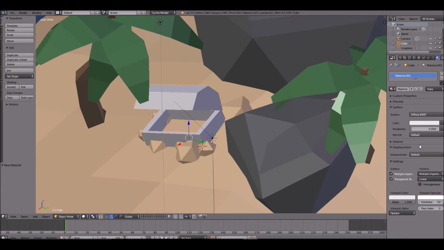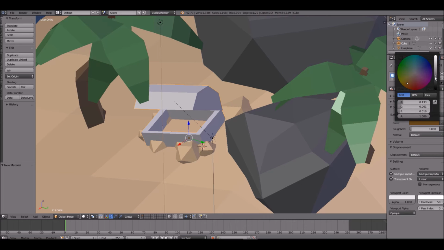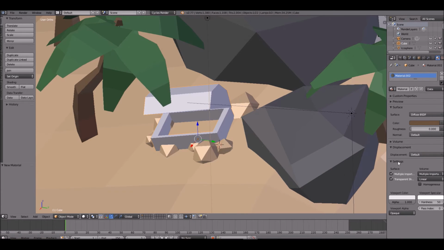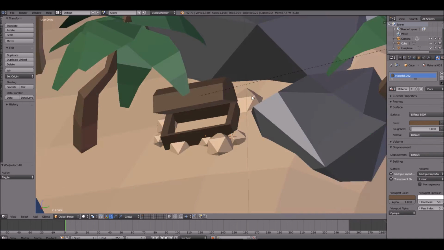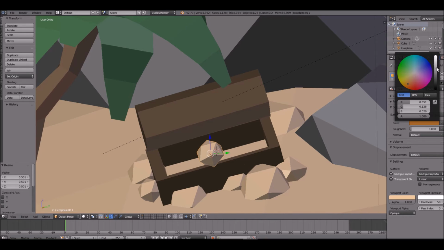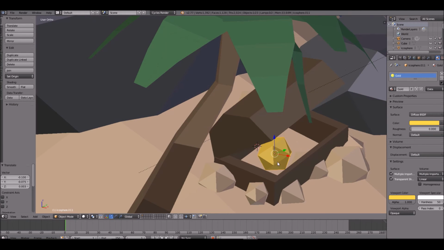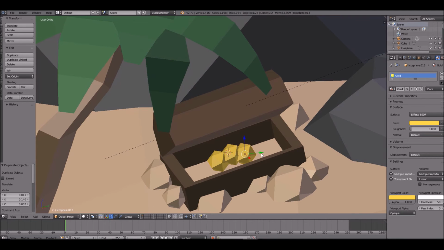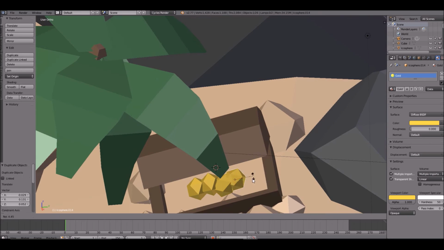Let's make the material for the chest. It would be dark brown. Maybe about there. Of course, we got to put the viewport color in. Here we go. And last thing is to put the gold in. So let's do that. Goldish texture here. Color, sorry. Gold. There we go. Alright, so now basically we just need to duplicate this a bunch of times in this chest.